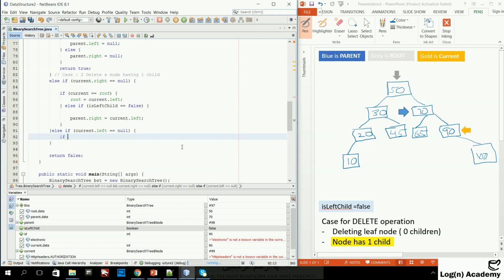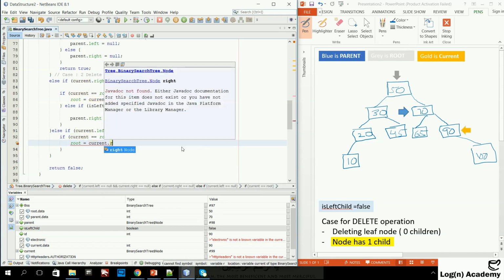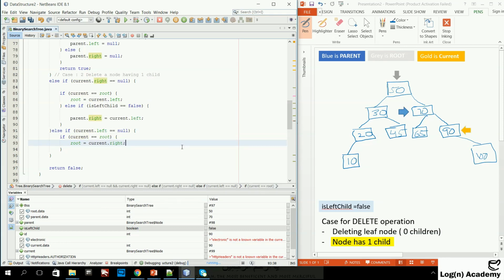It's the same code. Then if current is equals to root, if it's the root, then what we will do, root is equals to current dot right. This time we will assign the right hand side node to become the root node. Previously we made the left hand side node become the root node, right? But this time we will make the right hand side the root node. And else if is left child is equals to false.